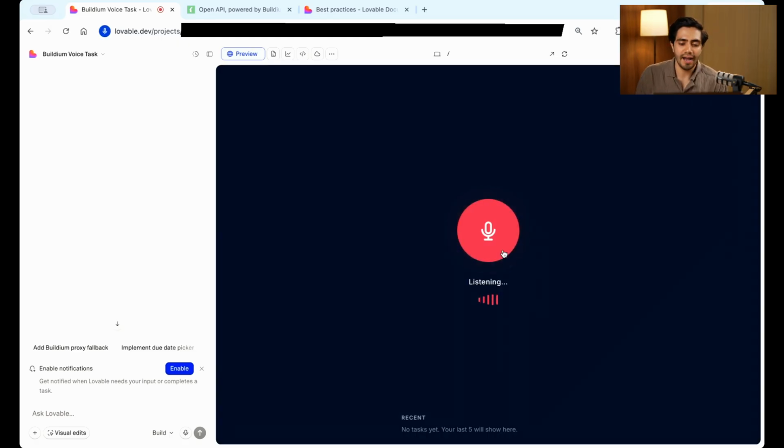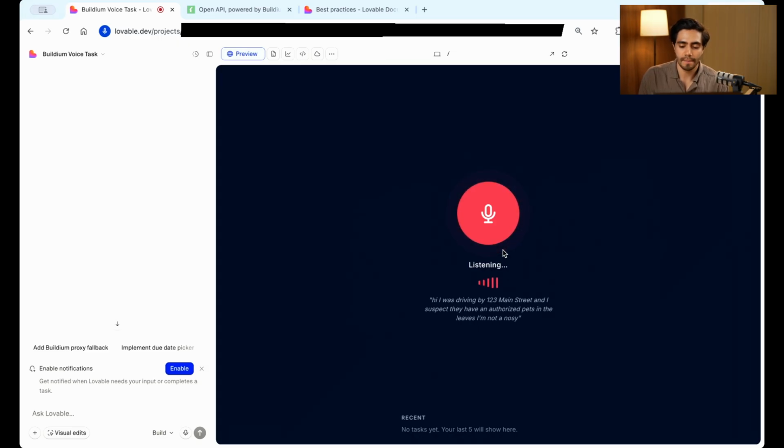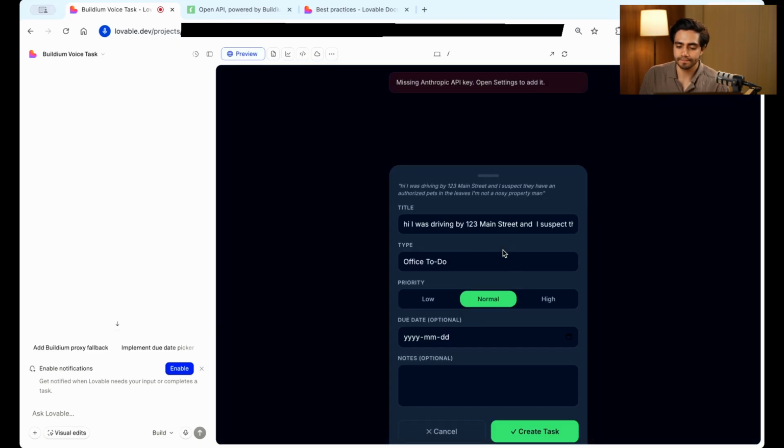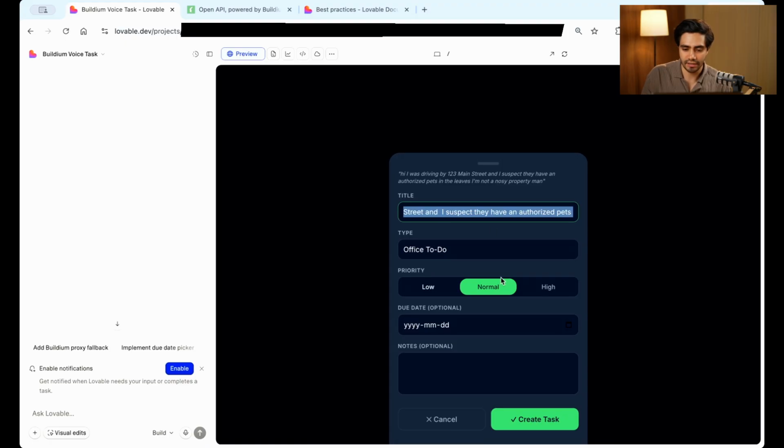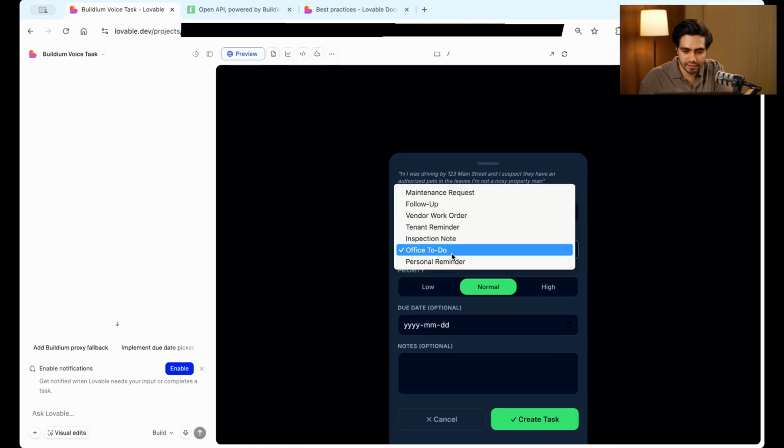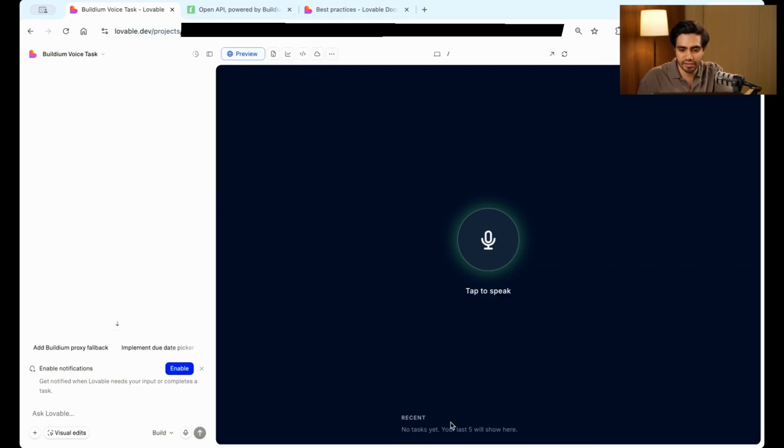So, hi. I was driving by 123 Main Street, and I suspect they have unauthorized pets in the leads. I'm not a nosy property manager. But, okay, missing Anthropic API key, open keys to added, sure. So it's giving me an error just because we haven't added the API key. Office to do, inspection note, I don't know. Okay, so let's just set it up now.